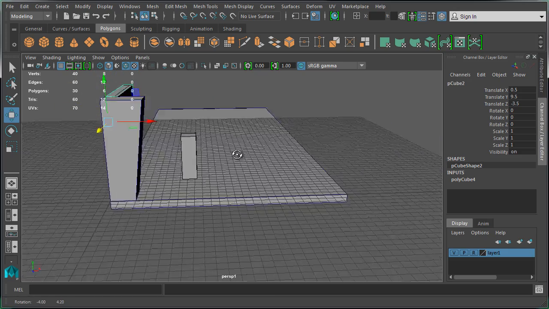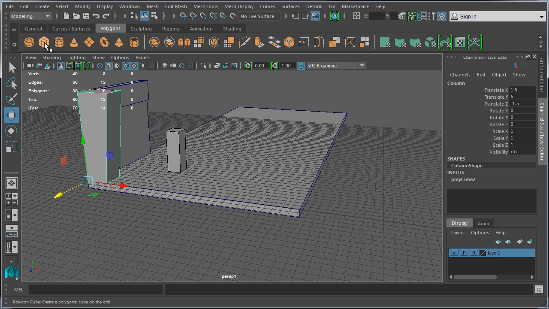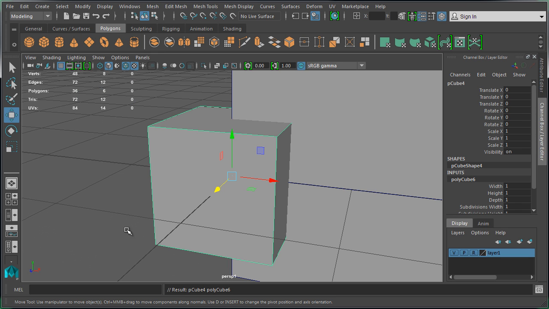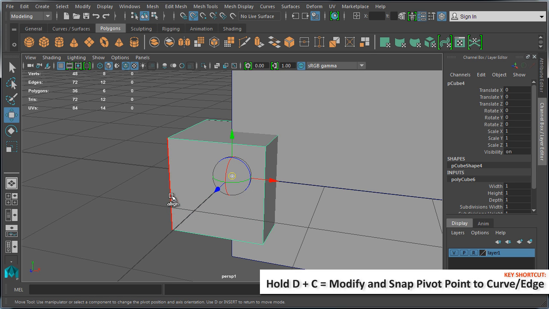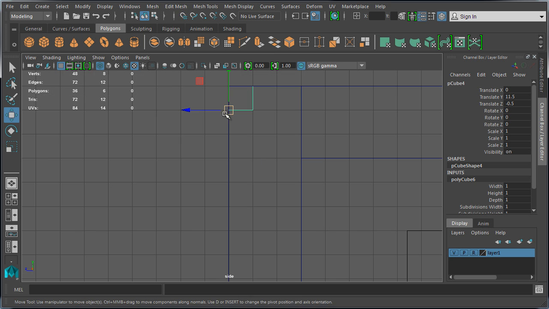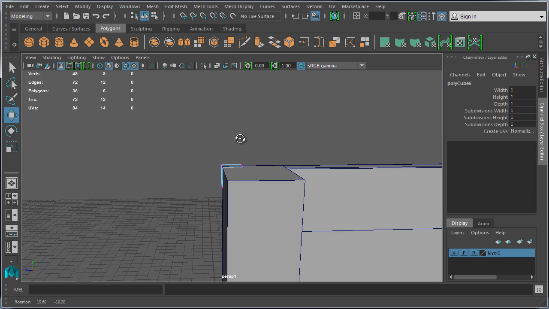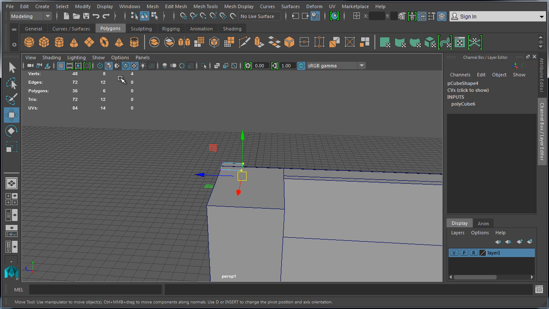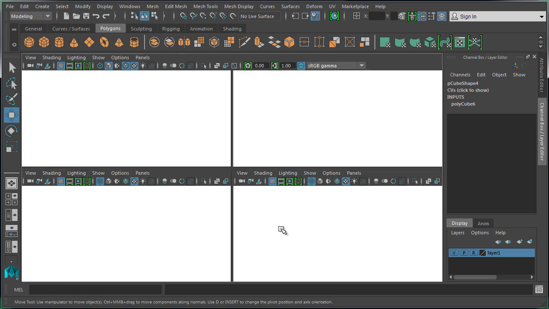But before we do that, we are missing one single piece, and that is the pillar in between the columns. So again, let's come up and create a cube. Let's press F to center our view on that cube. Hold down D and C to modify the pivot. Snap it. Let's go to front or side. Let's zoom in. I'm gonna right click to choose vertices, so we modify these vertices. Make sure 4 are selected, and I'm going to drag them out, snap to the grid so it's aligned.